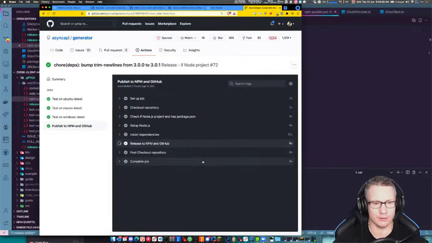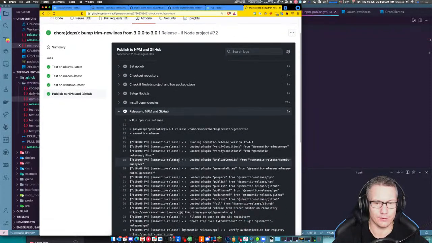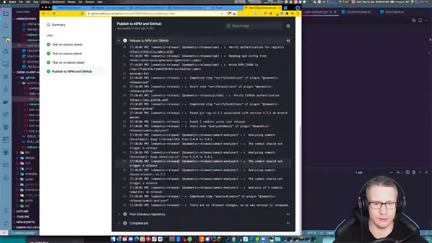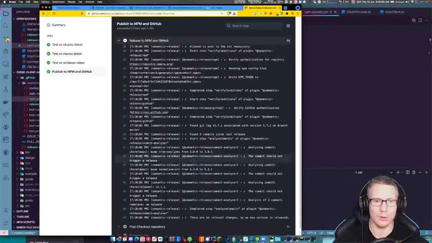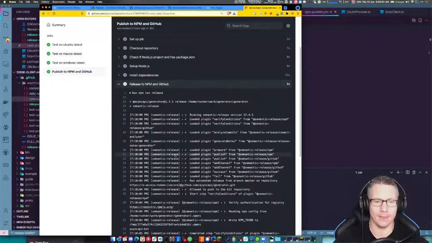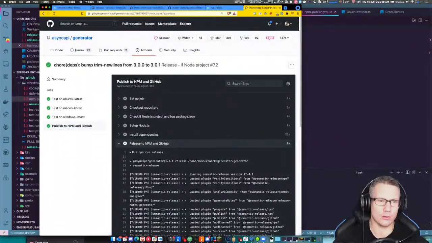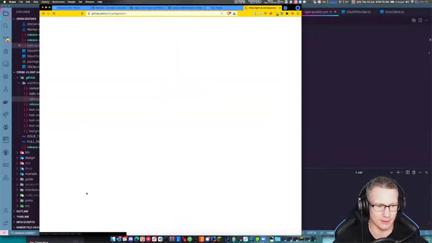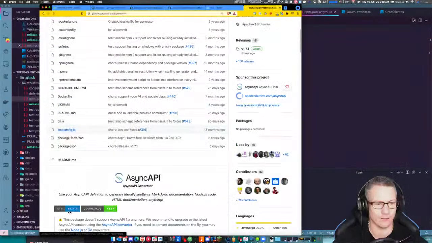What does this do? You should see it. Semantic release. There are no relevant changes, so no new version is released. Okay, pretty cool. So they're using semantic commits, analyzing. Okay, I see, that's the source of my confusion. npm run release. It's the release task in the package JSON that has the magic in it.